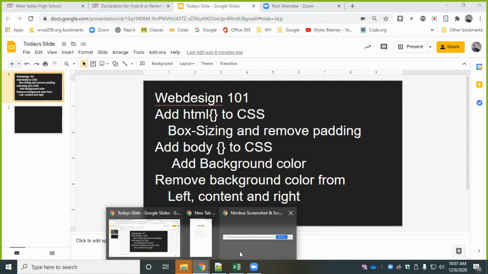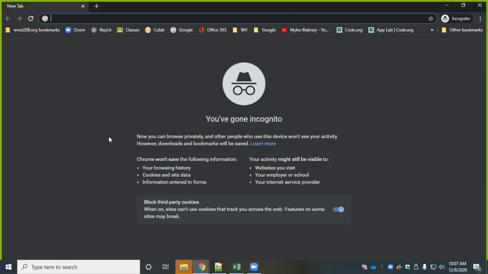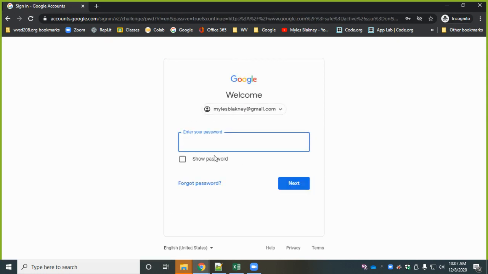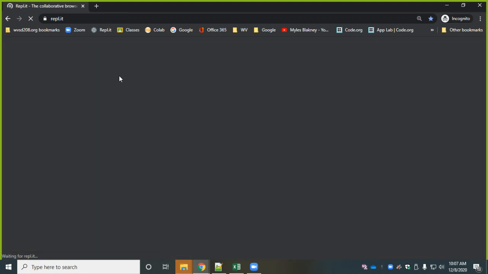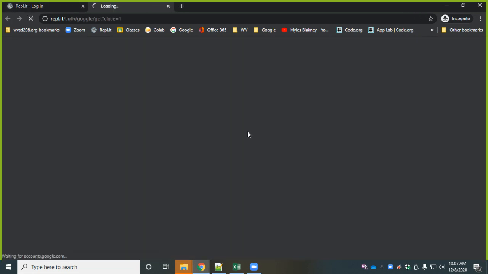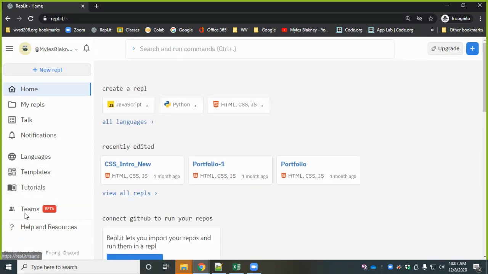So let me get into my student account. Okay, so you should be logging in with your Google account. Now, remember, we're working in teams. If you have not moved your portfolio to the teams, you need to do so. And I can help you.